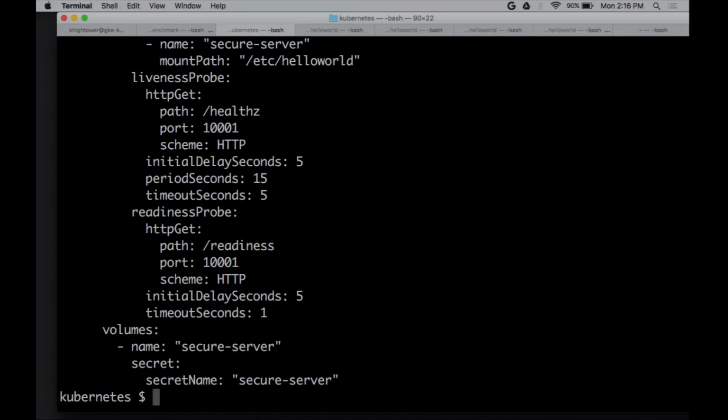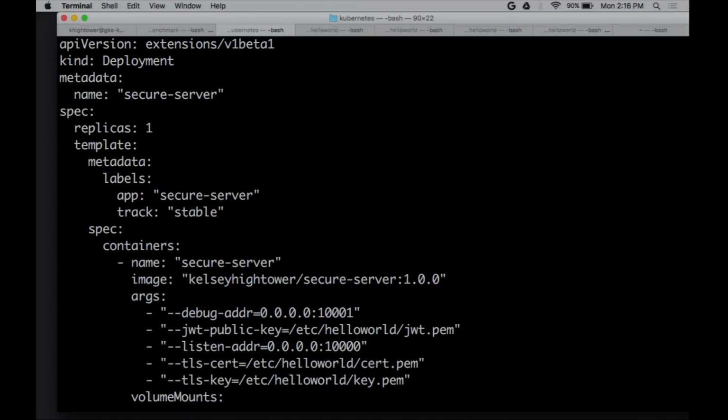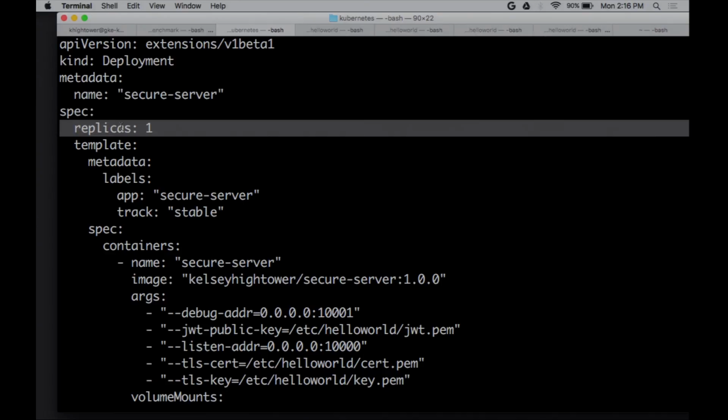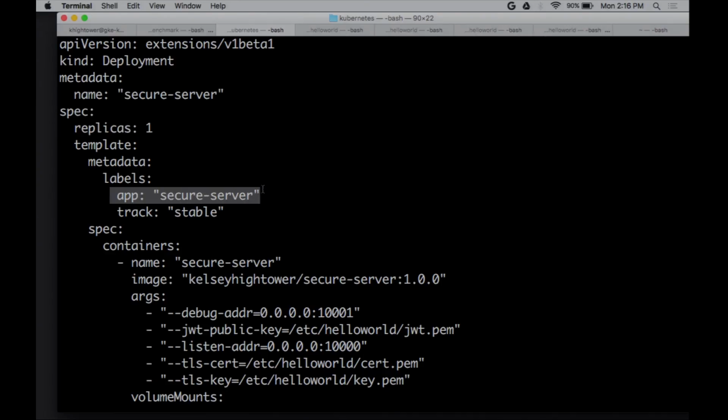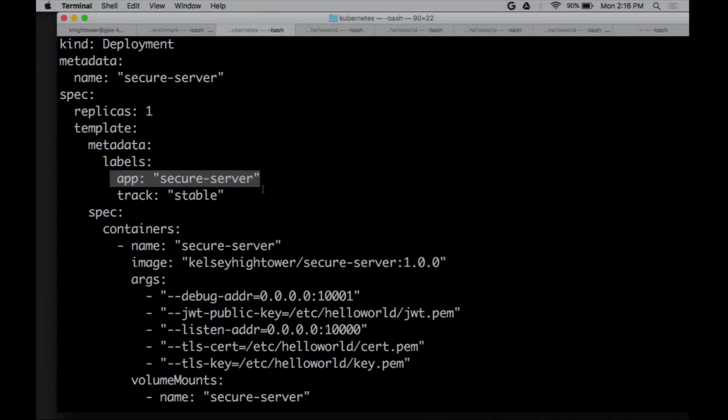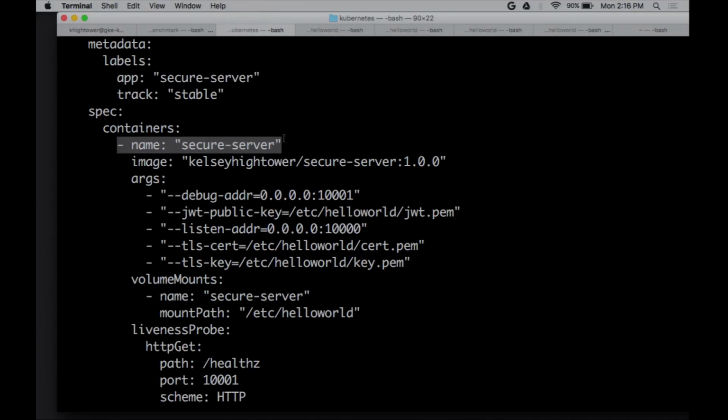So here's a deployment. In our deployment is where we describe the application set. It's called secure server. We only want one copy of our app running. Here are labels that we're going to give the apps when we start them. App equals secure server. And then here's a list of containers. One is the secure server container. I built this earlier, pushed it to Docker Hub.